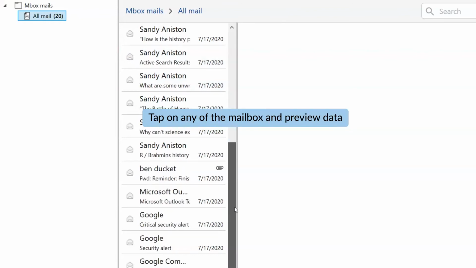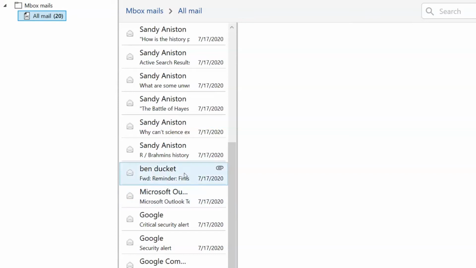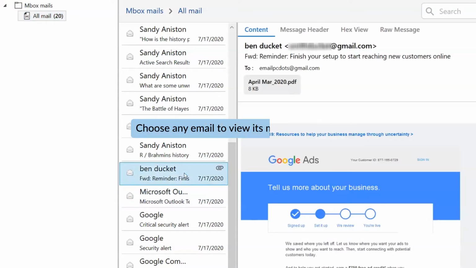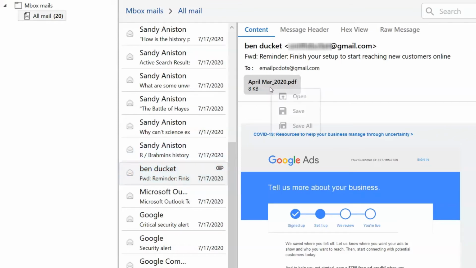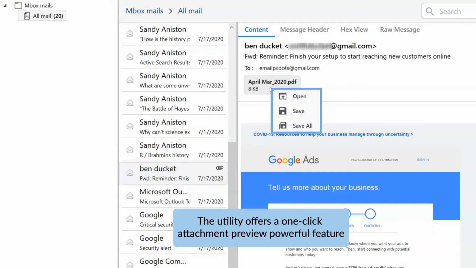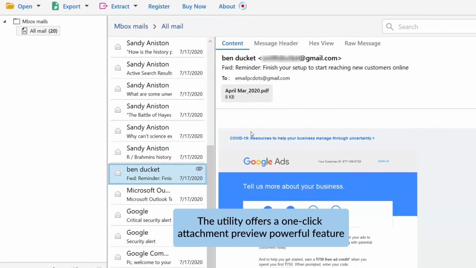After that, click on that MBOX folder, and emails are listed one by one. Now, tap on the MBOX email whose preview you want to see in the software interface and get the view. The tool previews the email content and other information. If that MBOX mail includes attachments, this tool allows you to open, save, and save all in one tap. So, choose as per the requirements.